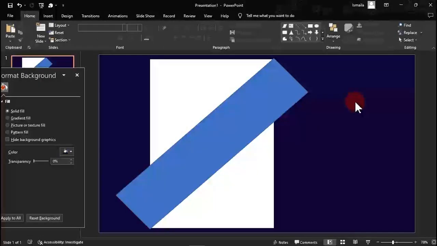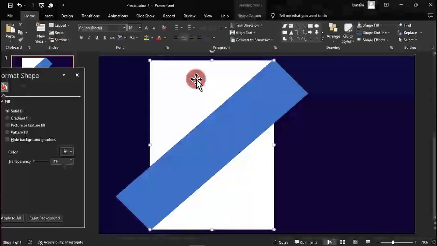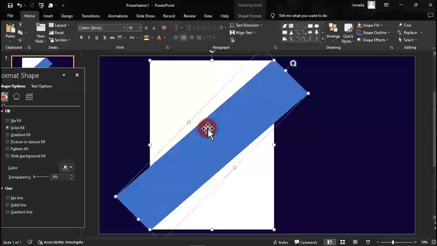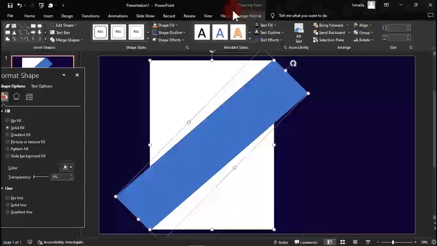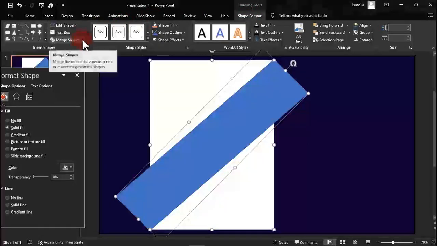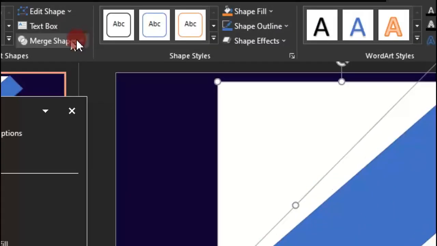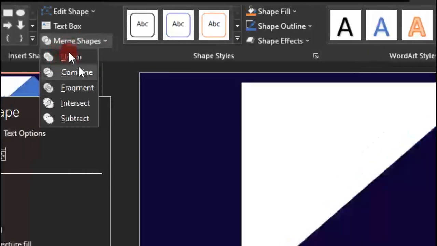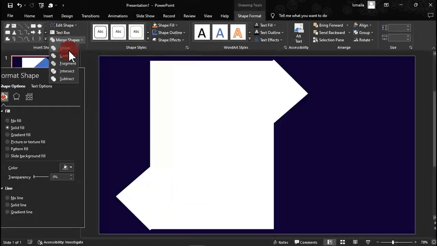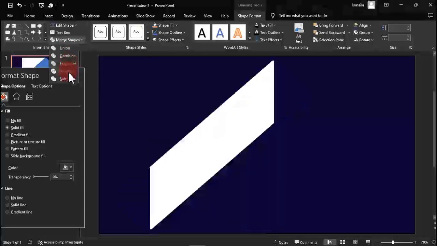Alright, now that we've gotten the way we want, what we can do right now is to extract this away from this. So what we can do is to click on the white one and click on this one. Once you've done that, come right here and click on shape format right here. Then you're gonna see where we have this particular merge shapes. So click on it, and you can see different styles of merging, so you can see what it is that we have right here.